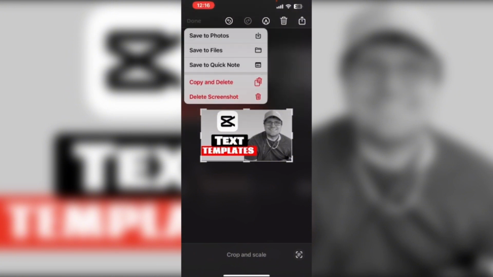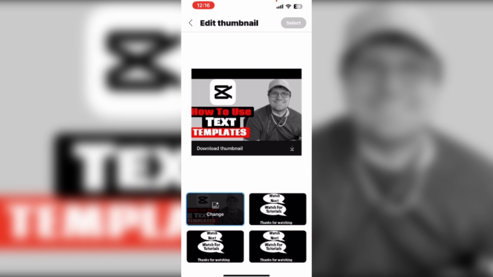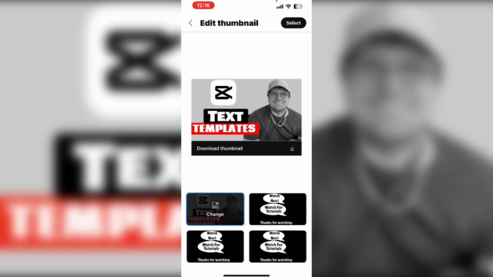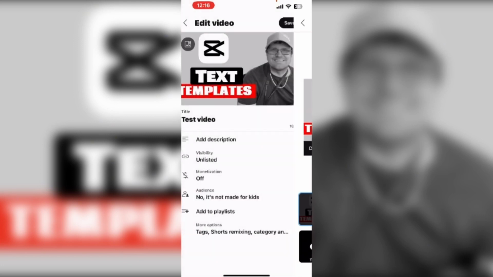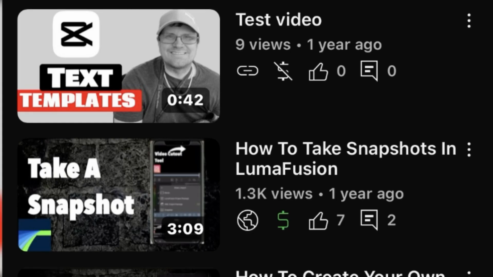And tap Done and tap Save to Photos. Tap this icon to edit the thumbnail, and now it's going to say Change. Choose the most recent photo, and you get a preview. Tap on Save, and let's take a look at that inside the YouTube app.